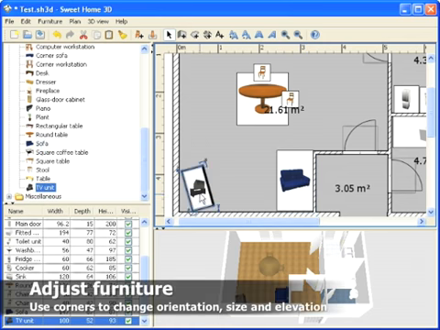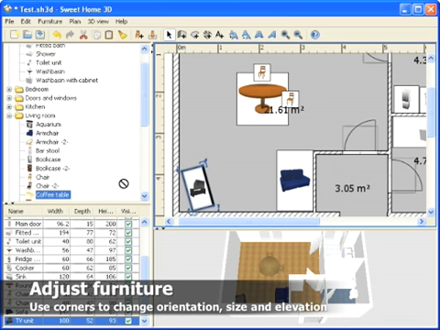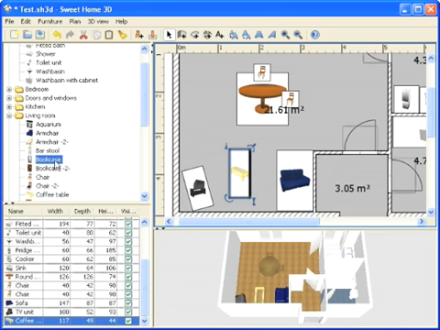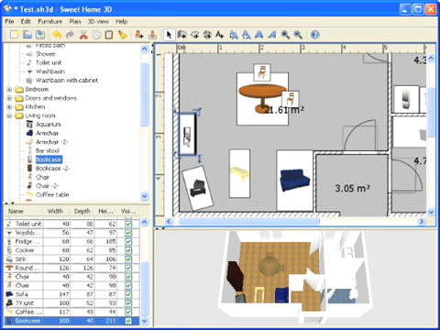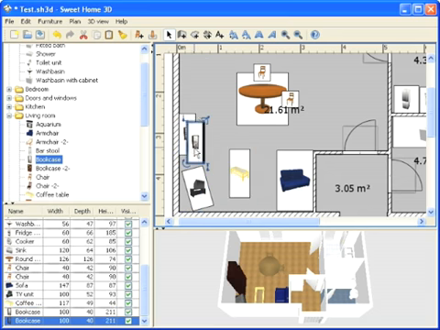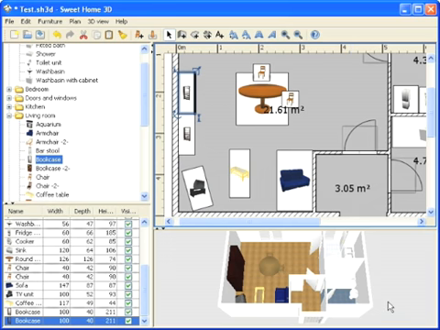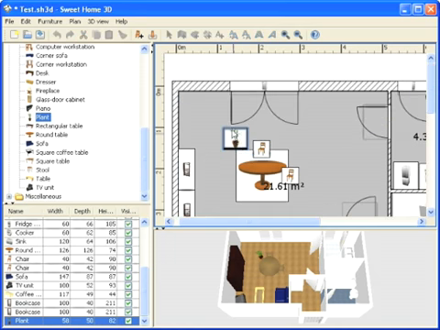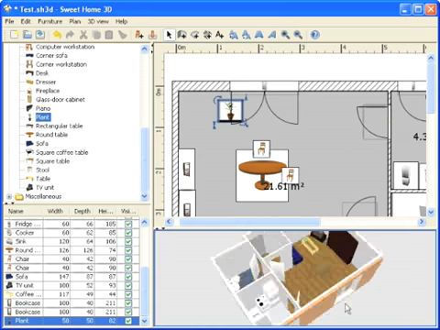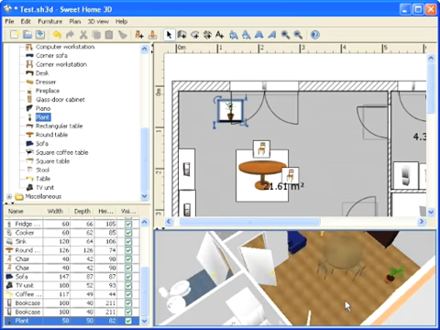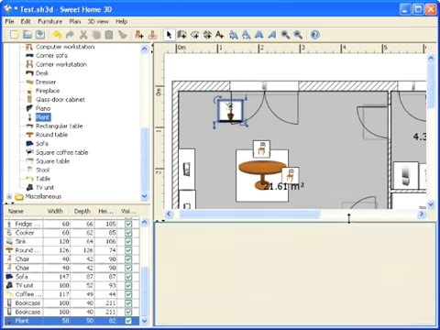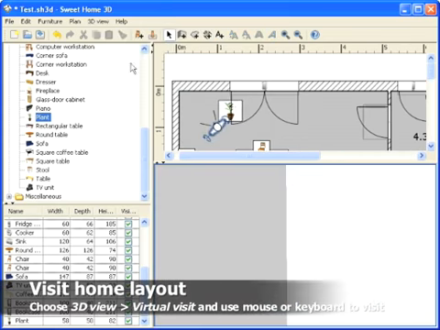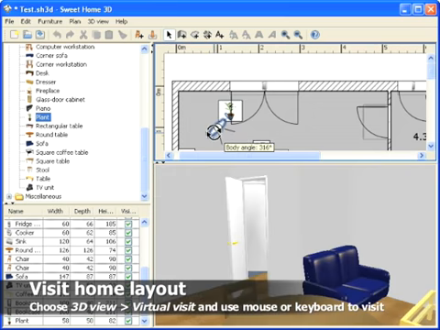You may drag and drop each of the four corners of a selected piece in plan to change its orientation, its size, and its elevation. Change the point of view in the 3D view to discover how your layout may render. Resize window panes to view more details. And use virtual visit mode to go for a walk in your home as if you were there.